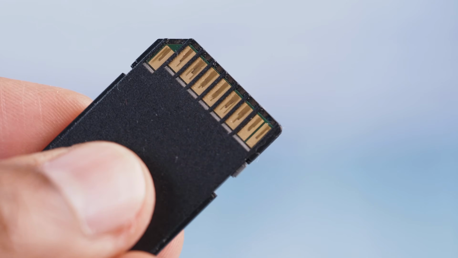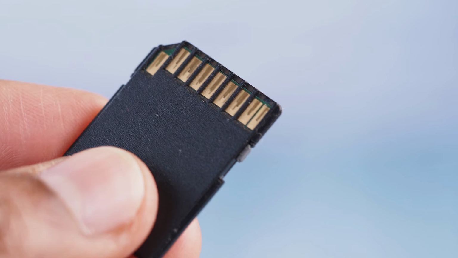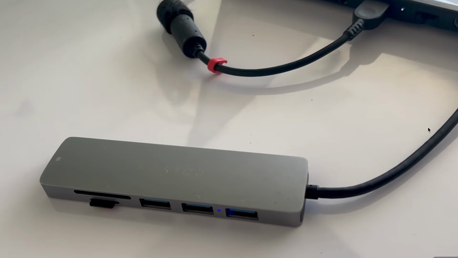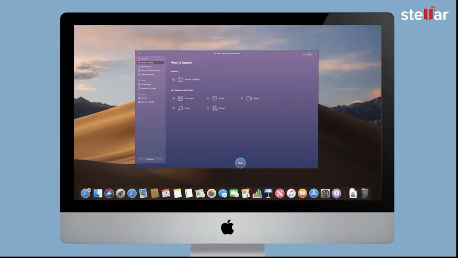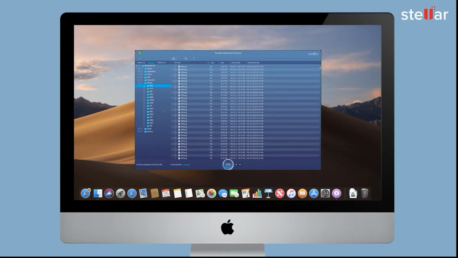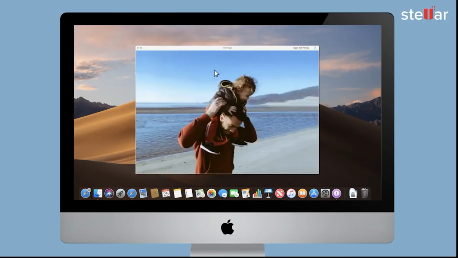If your data were on an SD card, the chances are even better. Just put the SD card into a card reader, open Stellar Data Recovery, select the card and run a deep scan. SD card recovery works extremely well even if the card was formatted.